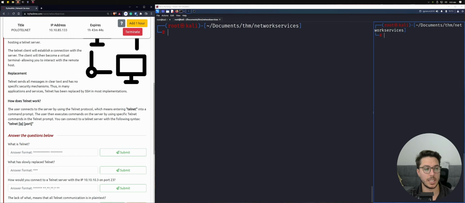How does Telnet work? The user connects to the server by using the Telnet protocol, which means entering Telnet into a command prompt. The user then executes commands on the server by using specific Telnet commands in the Telnet prompt. So we need to go from our shell into a Telnet prompt. You can connect to a Telnet server with the following syntax. Cool.